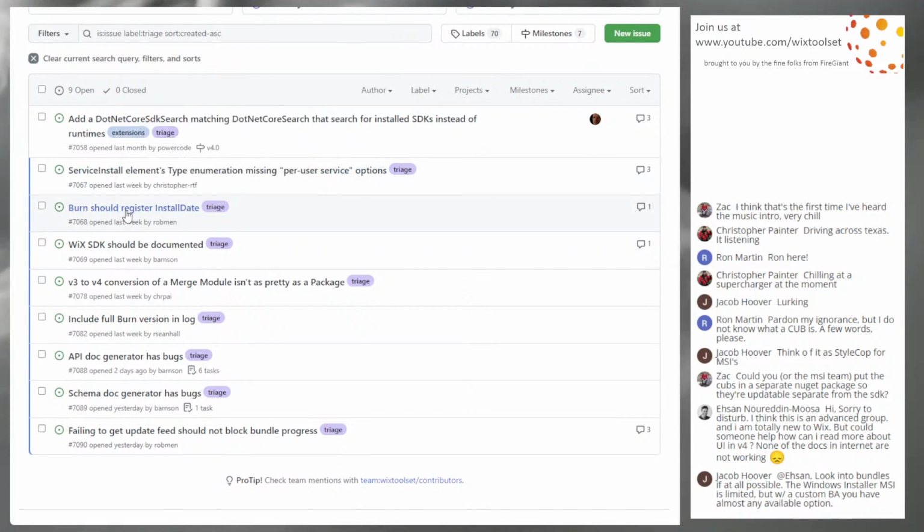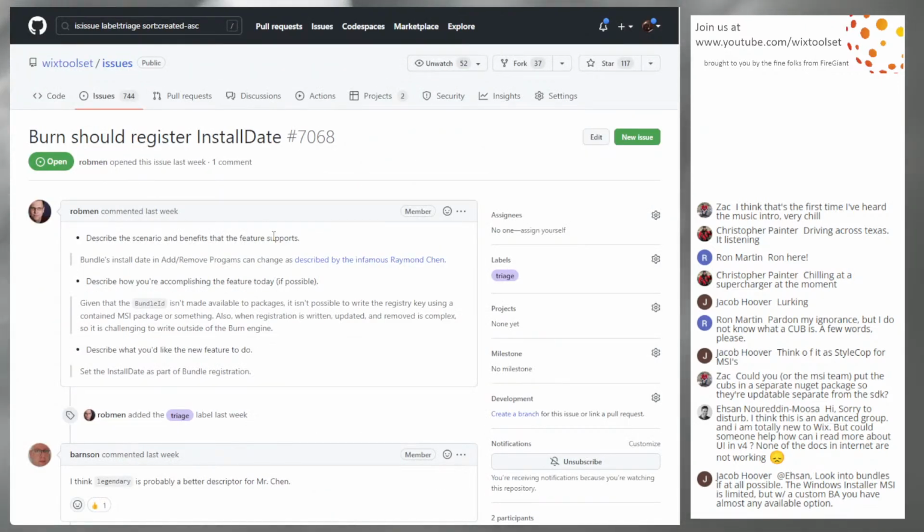7068. Yes. Burn should register install date. Actually, a FireGiant customer pointed this out to us, and I was like, wow, yeah, we don't do that. That's kind of cool. We should. I anticipate this is going to be easy. I was going to sign up for it. I haven't had a chance. I'd hoped I'd get it done in RC1.